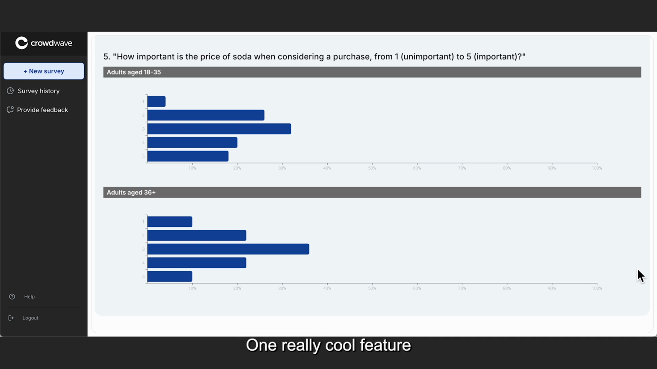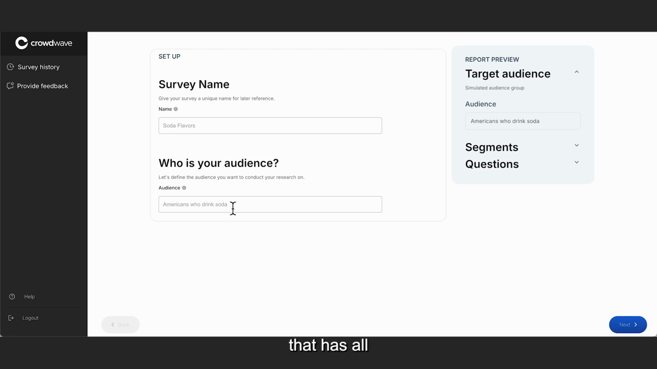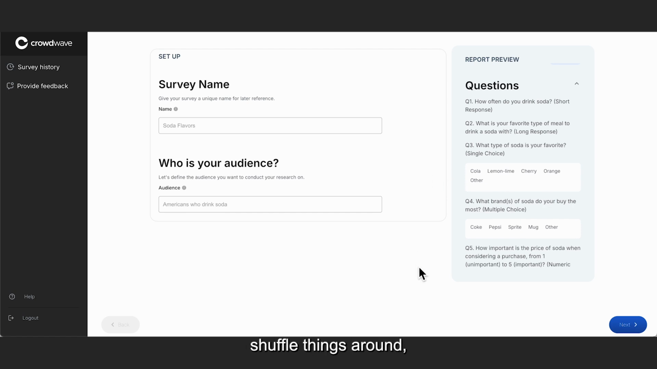One really cool feature is you can rerun the survey by making a duplicate. To do so, click on Survey History, find your survey, and click on the duplicate icon. Now you're editing a survey that has all the information already filled in. You have the option at every step to stop and edit, shuffle things around, change your segments, change your questions, and then rerun your survey. And you can run multiple surveys concurrently, and it will not slow down your process.